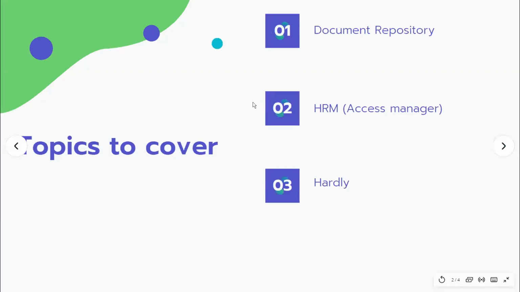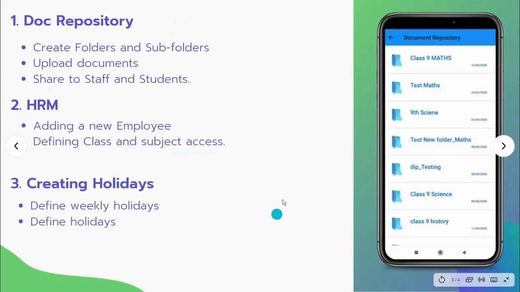So the topics we are going to cover are document repository, HRM access manager, and creating holidays. First is the document repository: how to create folders and subfolders, how you can upload documents in them, and how you can share them with your staff and students. After that is HRM, where we will see adding a new employee and defining the class and subject access that you need to give to the teacher. And creating holidays, that is how to define weekly holidays and holidays in general. So we'll start with the document repository.